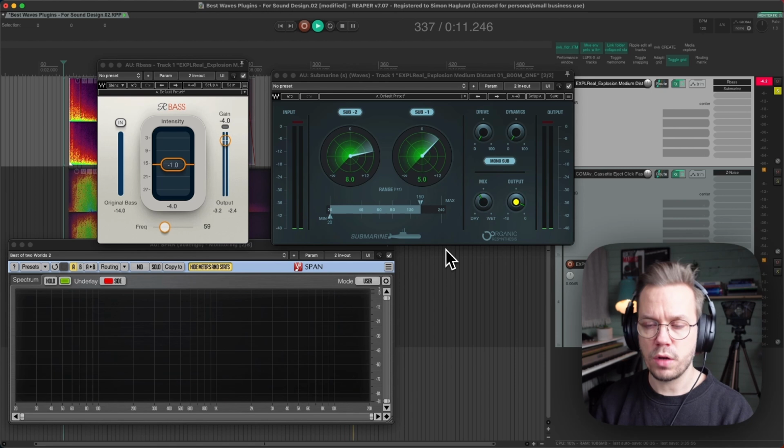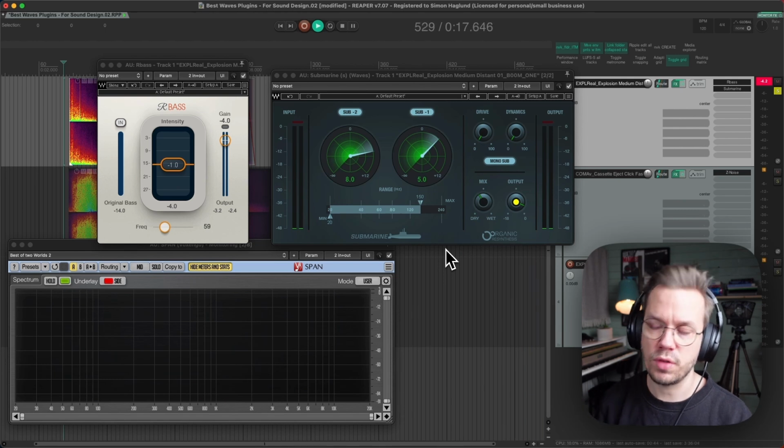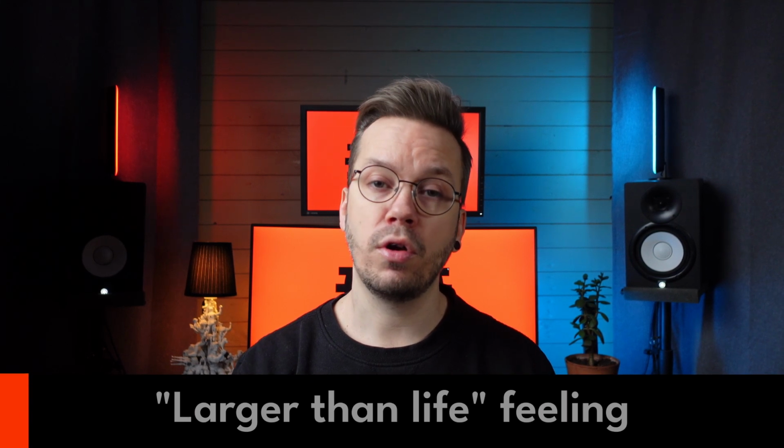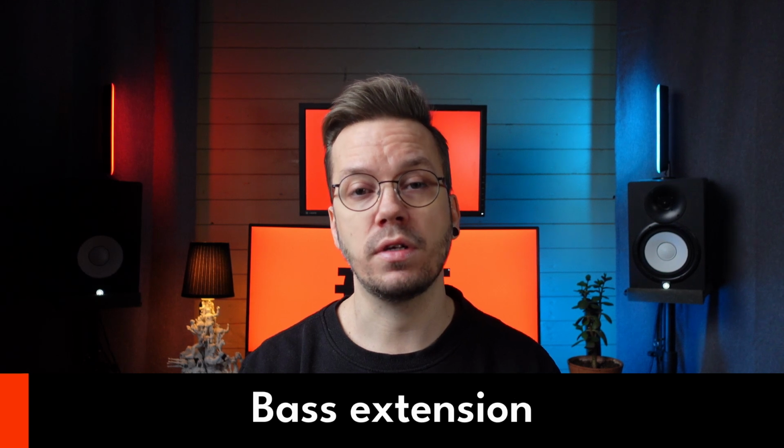R-bass to enhance the bass region of the sound and make it more audible, and Submarine to just extend it downwards and create those really low subharmonics to the sound. Really great in combo. So that was my top 3 Waves plugins for sound design. One for larger than life feeling, one for creative processing, and one for bass extension.